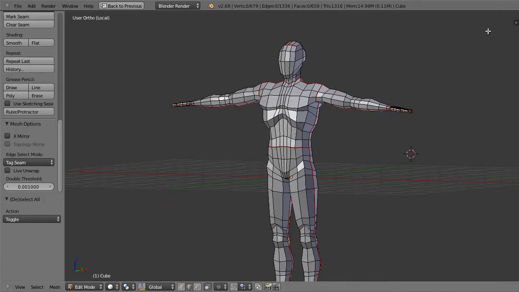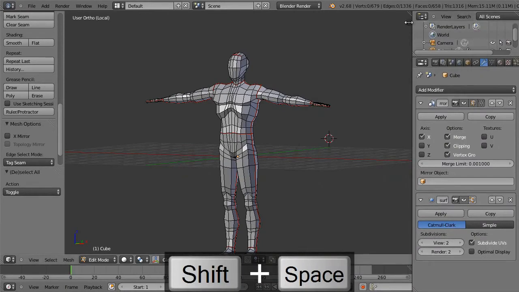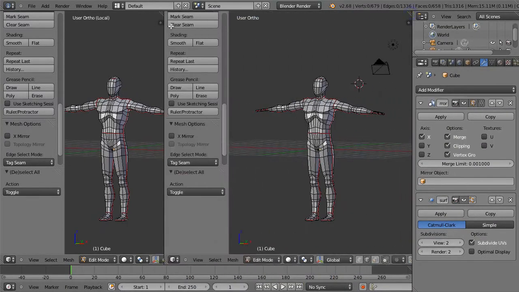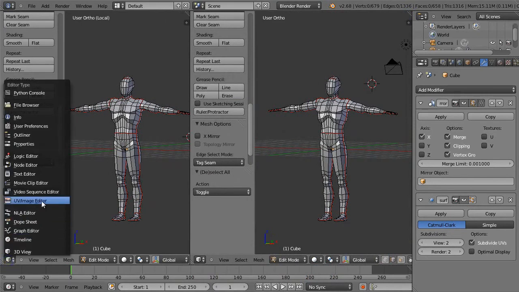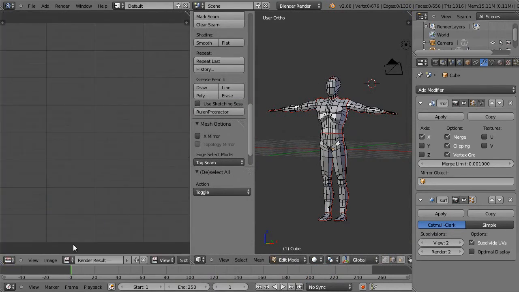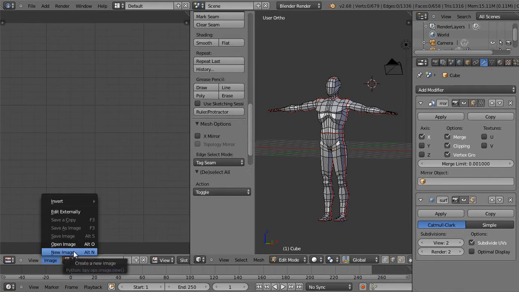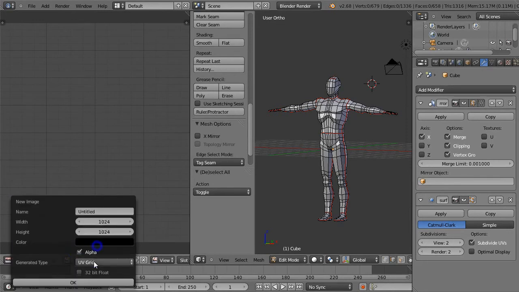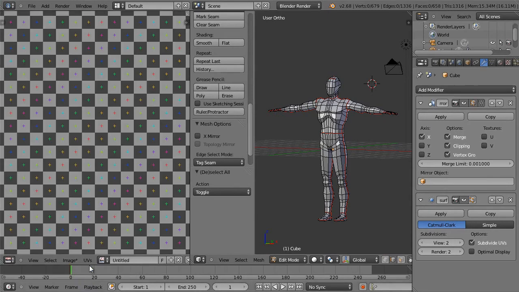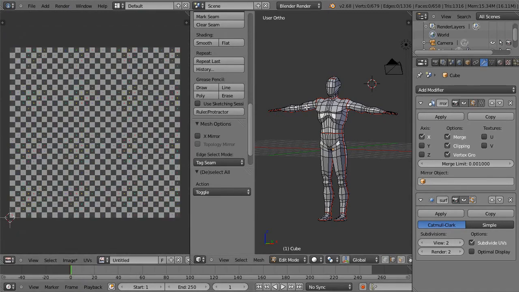Let's go ahead and do Shift Space so we get our other windows back. Then up here, left click and drag to the left to create another window. Let's make it a UV image editor window. Let's add a new image. Let's make it a UV grid. We can make it 32-bit. Click OK. Nice square image, which it should be. It will have better performance if it's a power of 2, a friendly computer number. We'll say this is the costume.